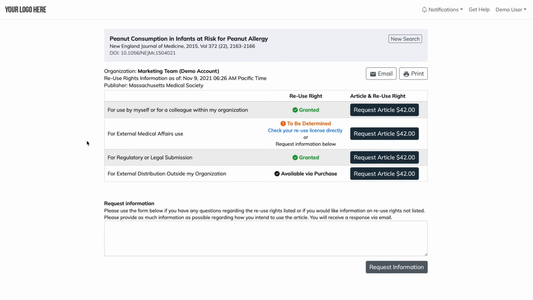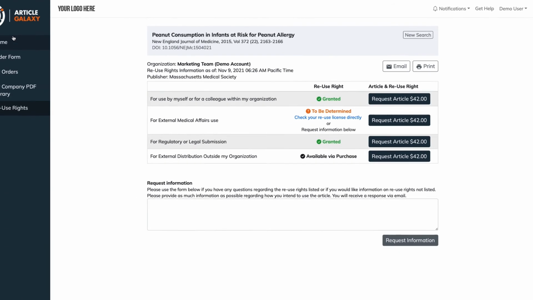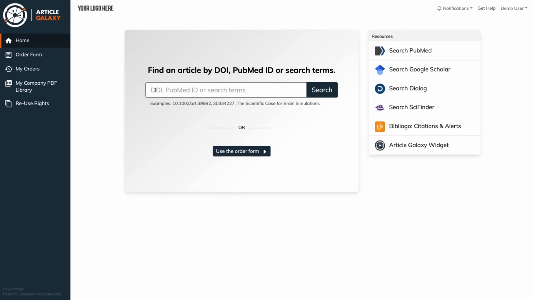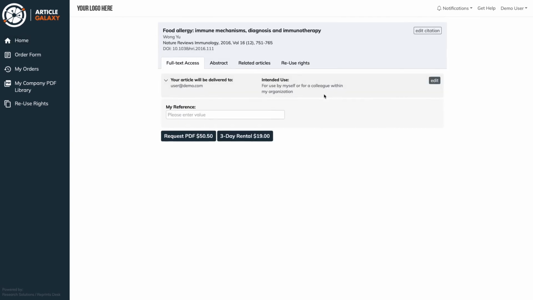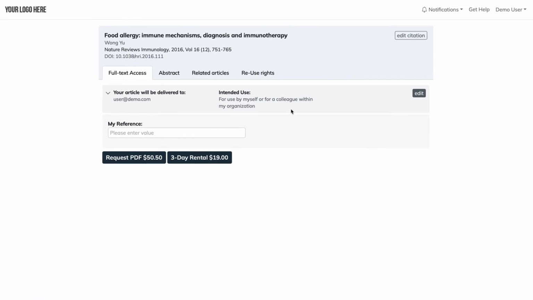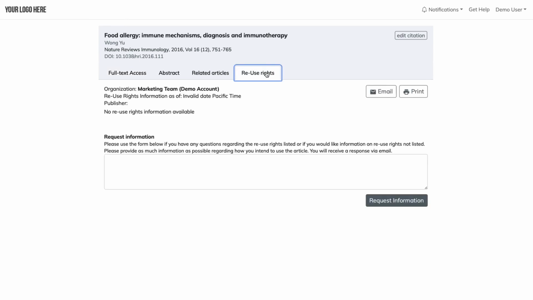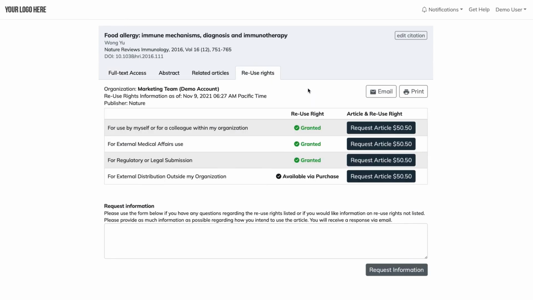When you license the Reuse Insights UI from Article Galaxy, you'll also see reuse information when ordering articles within Article Galaxy. So users that search for articles and go to our article details page will see the article that they're interested in, along with pricing information, those sorts of details. But what they'll see is a new tab within this section about reuse rights. So when they're placing orders, they can learn more about how content can or maybe can't be reused right at the point of purchase.